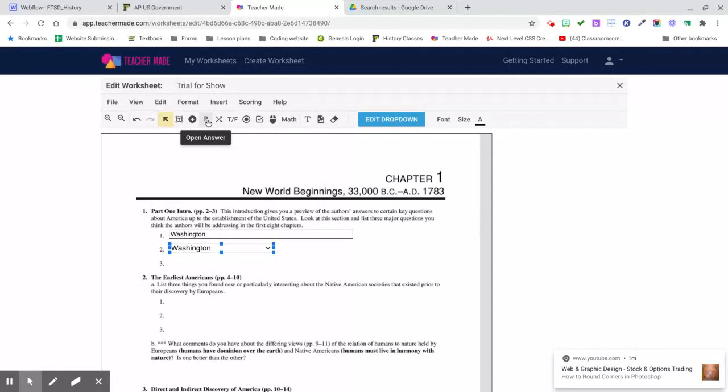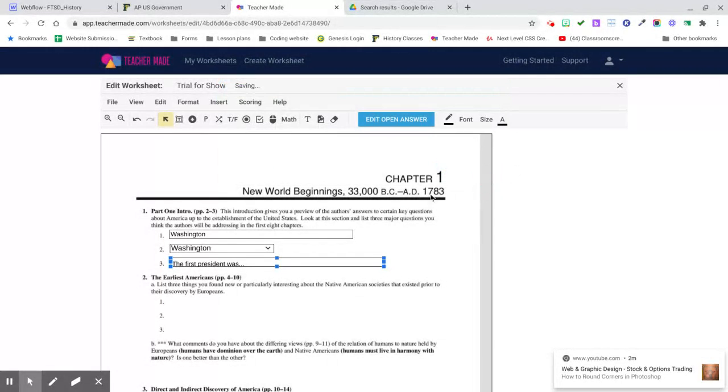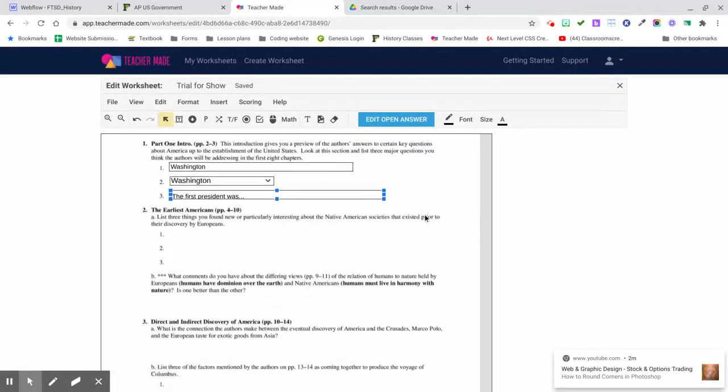You can do an open answer, which would be a longer one. All right, open, and then starter text. The first president was, and then that puts it in there for them.